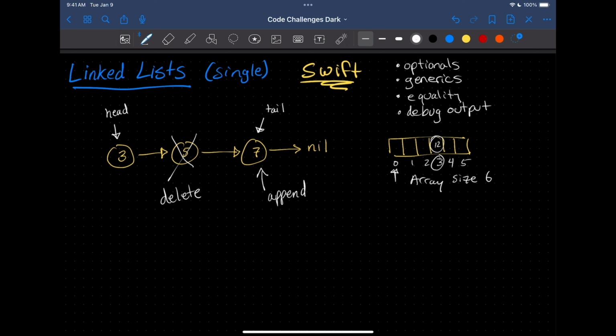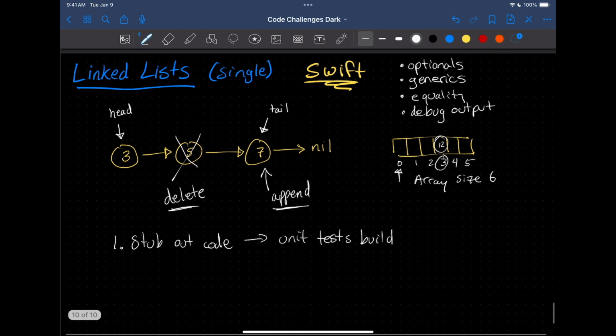As we implement some of the algorithms that we're going to do, the delete and the append, I'll come back to the whiteboard and explain them. But to start off, let's just start with stubbing out code, and we're going to do that just so that our unit tests build. Not pass, our unit tests build. We're not worried about making them pass yet. And then we're going to implement each function one at a time.